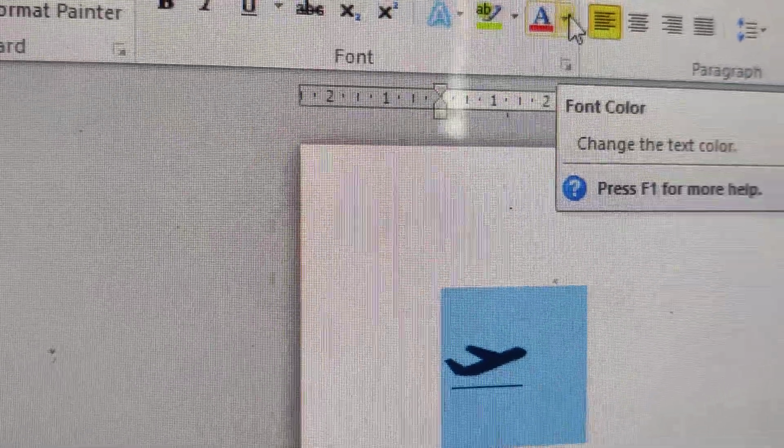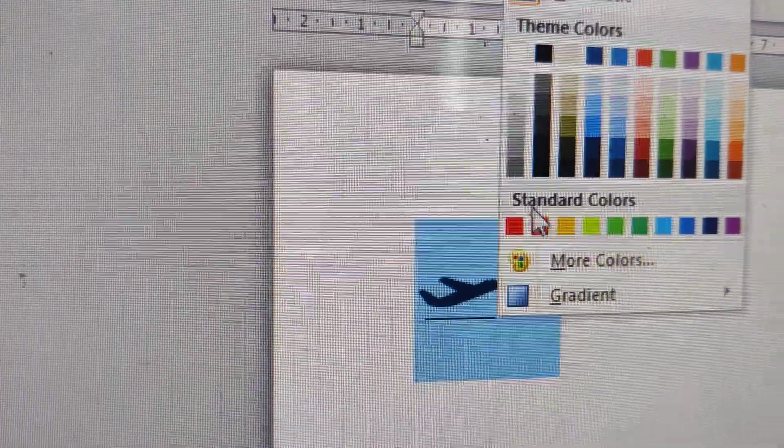Okay, you can even change the color also from here. Change the color of the airplane from here.